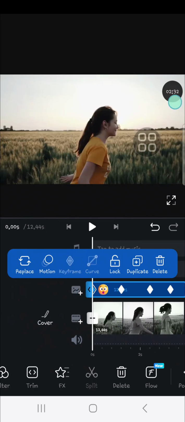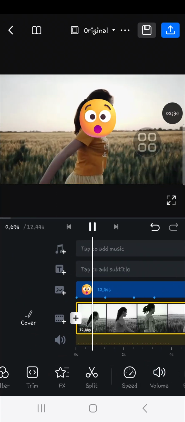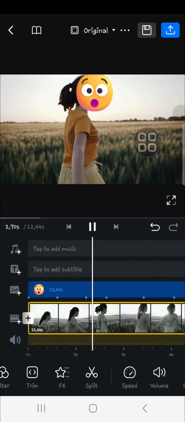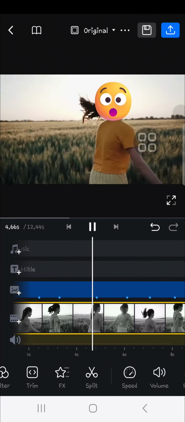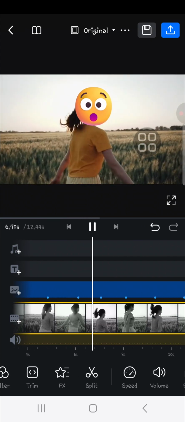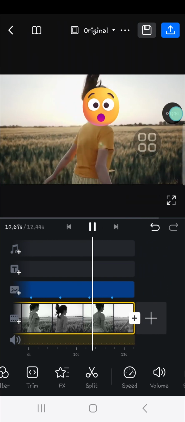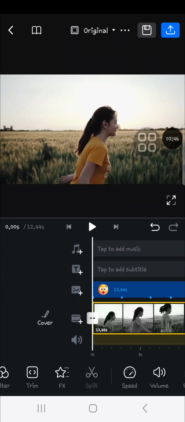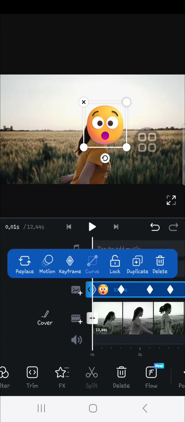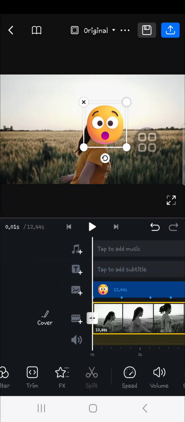Okay, now it's done, and let's see the result. I know that it's not perfect, but that's okay. This is just for an example, and you can try it by yourself. Okay guys, and that's all the way to cover face with emoji using VN video editor. I hope this tutorial will be useful for you.